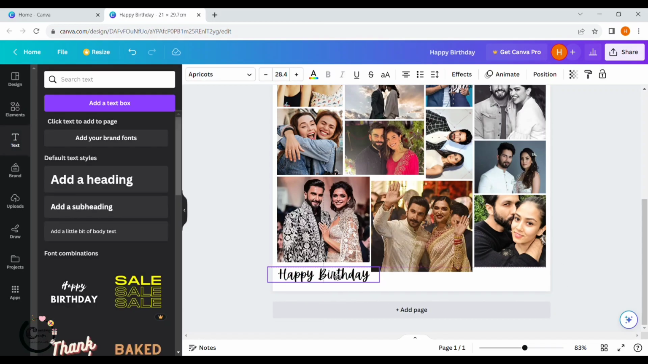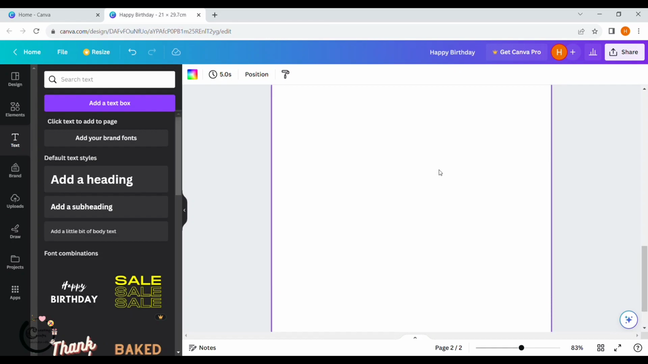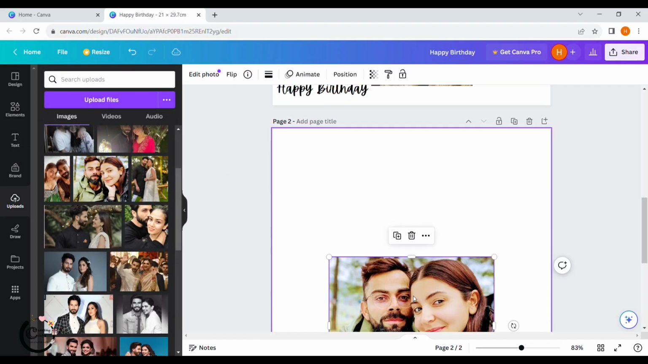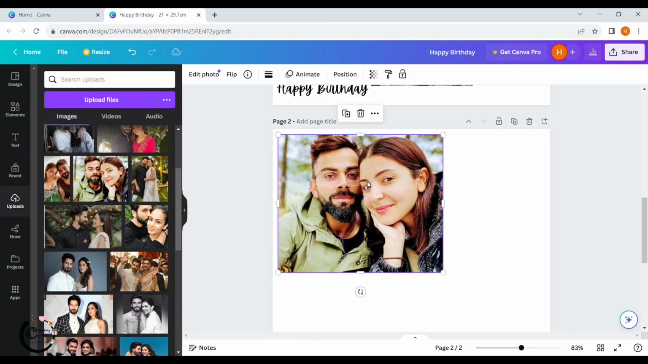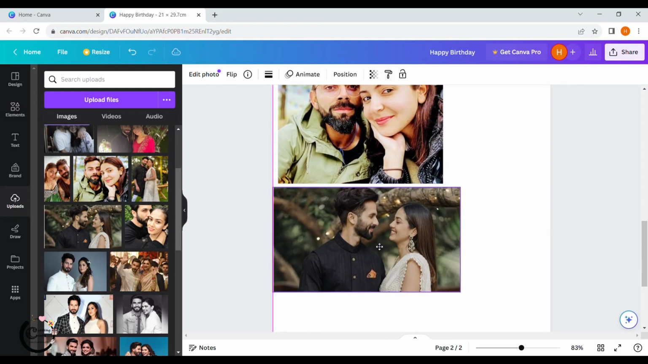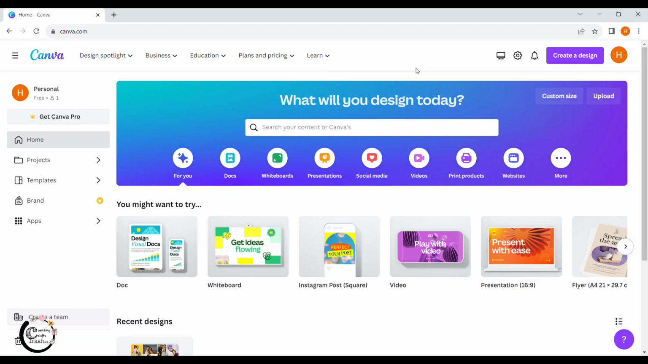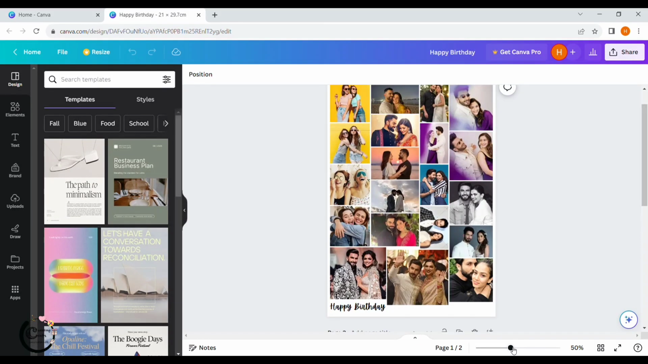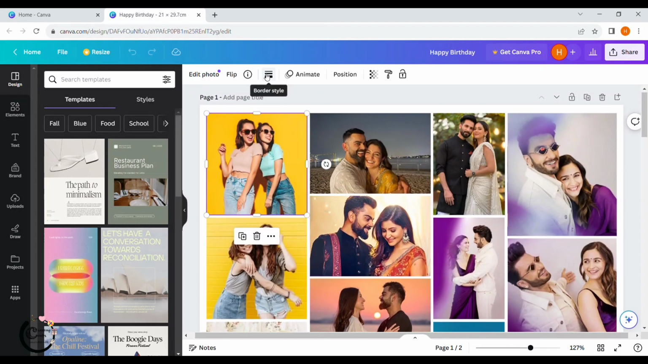And to go to a new page, you can simply click on add page at the bottom of the first page and continue adding more photos. And Canva auto saves your design, so if you leave it in the middle, you can open it later and continue editing. You can also change a photo's brightness and filter by clicking on the photo and then on edit photo.